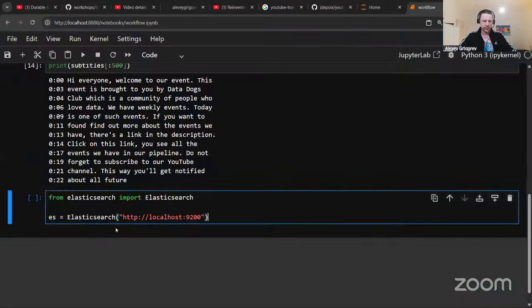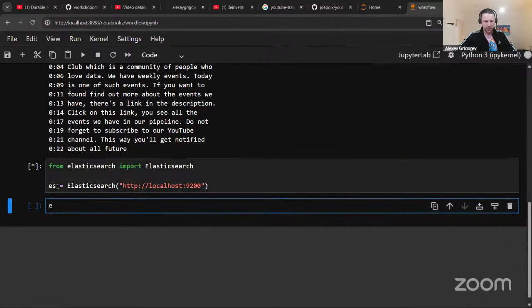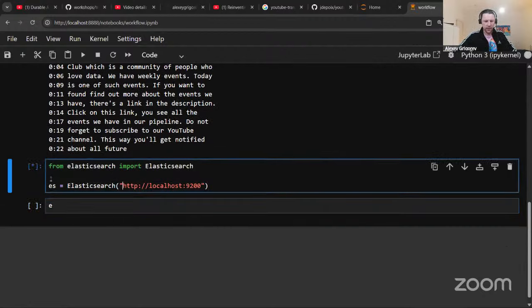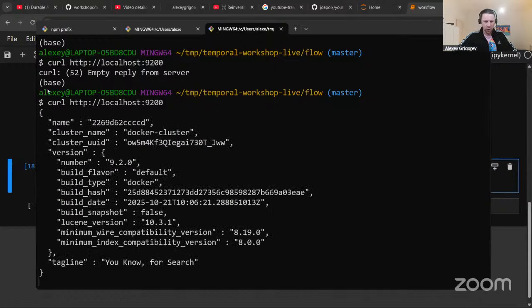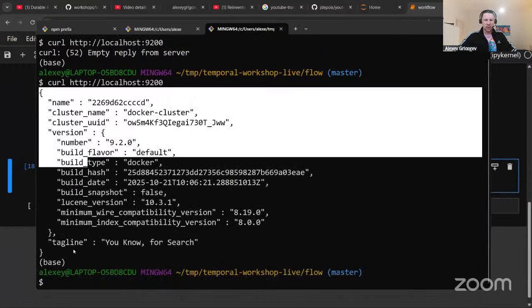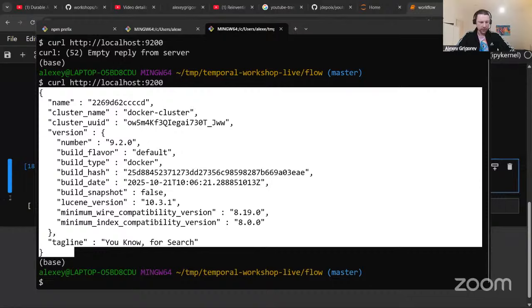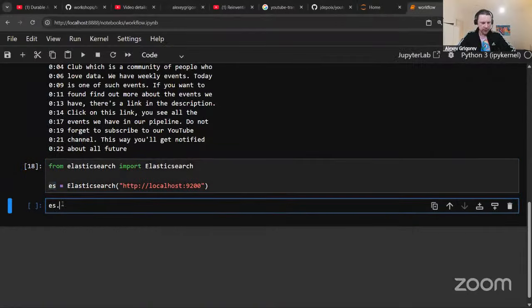So here I'm connecting to Elasticsearch that is running here. And perhaps I can check if things work. Okay, now I get a reply. It means that the Elasticsearch server is already running. And I can also check it like that here.